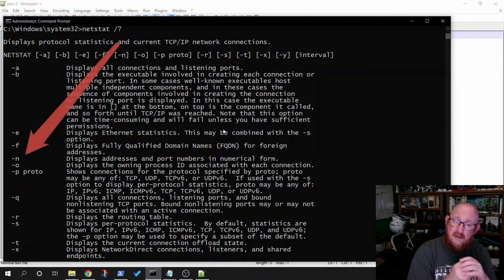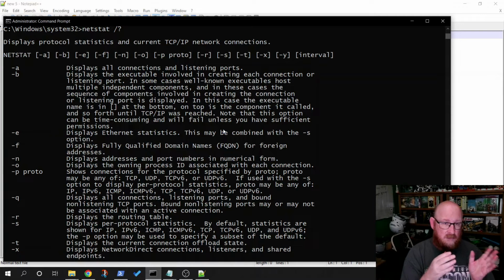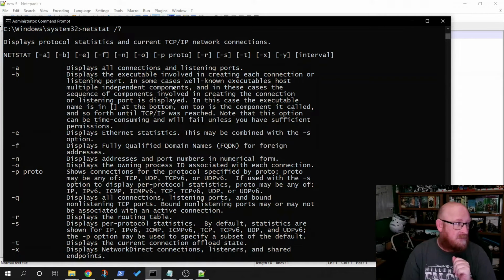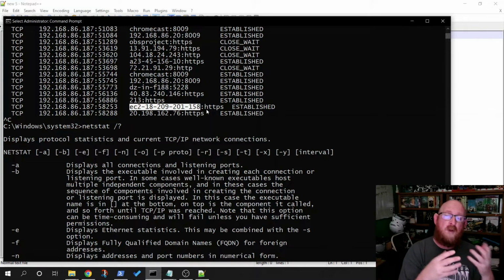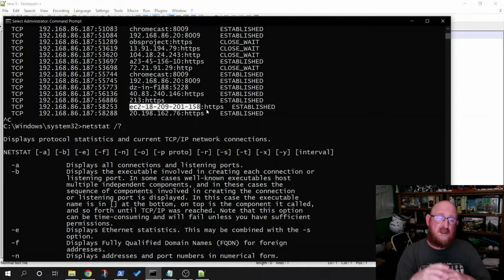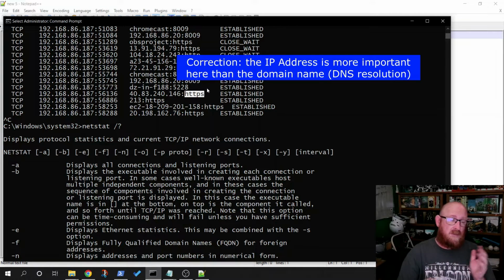-N displays the addresses and ports in numerical form, which prevents the DNS lookups, which take a long time, and it speeds things up considerably. The reason we want to do this is that sometimes a domain name can have multiple different IP addresses, and we want to know specifically which IP address, which is more important than a domain name. You can always run a DNS search afterwards. It also automatically translates the port information, and sometimes that's useful, sometimes not so much.